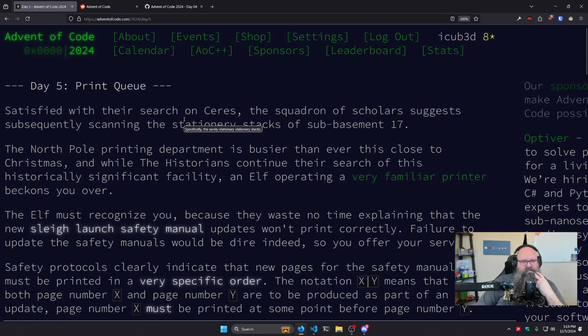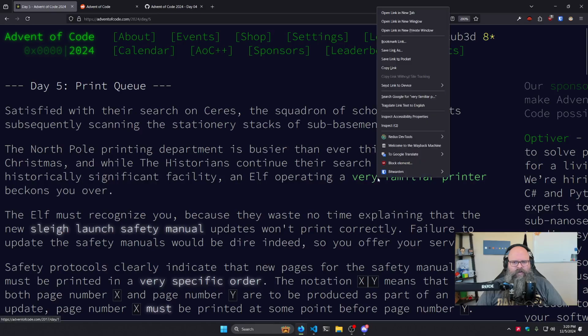Satisfied with their search on series, the squadron of scholars suggests subsequently scanning the stationary stacks of Sub Basement 17. The North Pole printing department is busier than ever this close to Christmas, and while the historians continue their search of this historically significant facility, an elf operating a very familiar printer beckons you over.